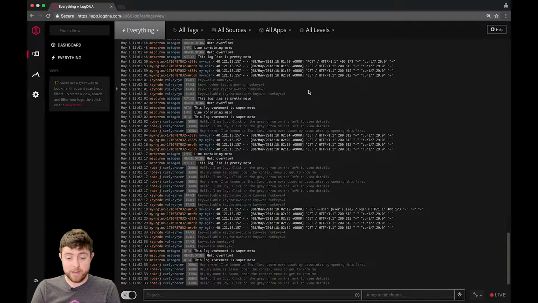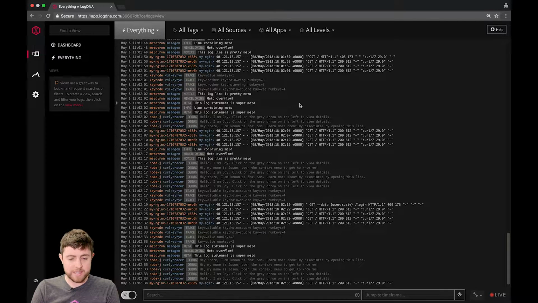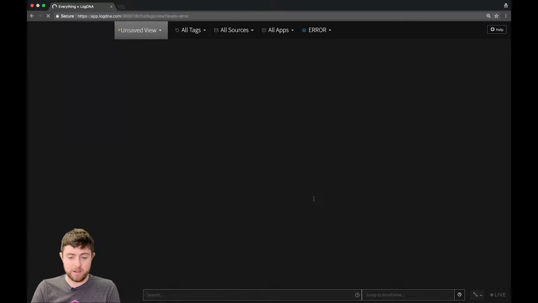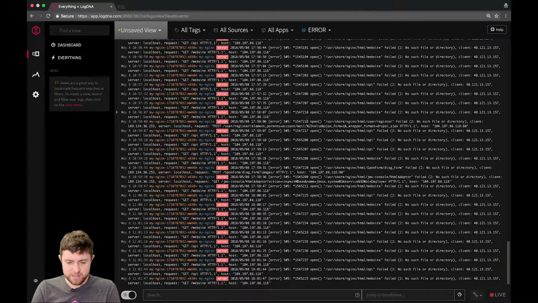Maybe I want to actually find all those errors and be able to take a look at them all in one place. So because that was level error, I can go up to the filter menu, all levels, and select error. This will bring back all the lines with error in them. And you can see there's a number of different lines here. There's a user register failed, there's a website, as well as API.